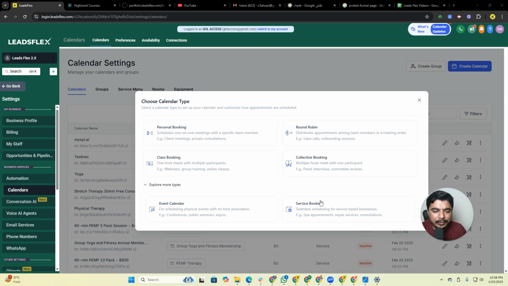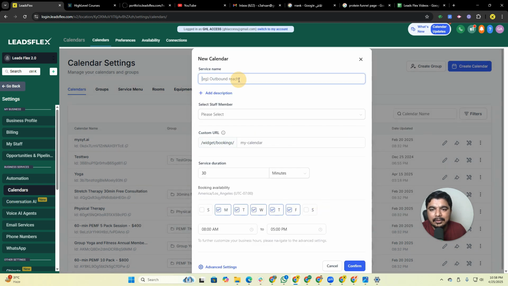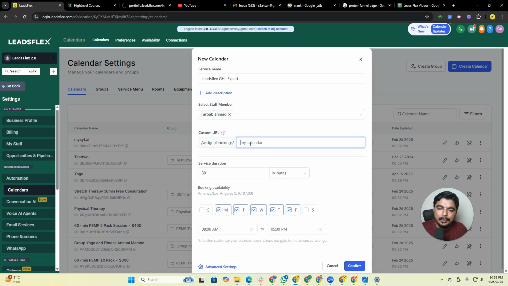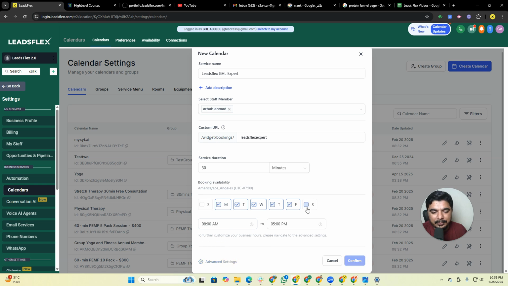And after that I simply go with the service calendar. In the service calendar, first of all I need to put our service's name here. We will say LeadsFlex Expert, and also you need to assign it to the team members. So I'm going to assign, let's say, this guy. And also we need to put the calendar URL. I will say leadsflex. Okay, that must be available. And we can say the duration is 30 minutes. You can extend it according to your requirement. And here is availability Monday to Friday, 8 a.m. to 5 p.m. You can update it according to your requirement. It's super easy.